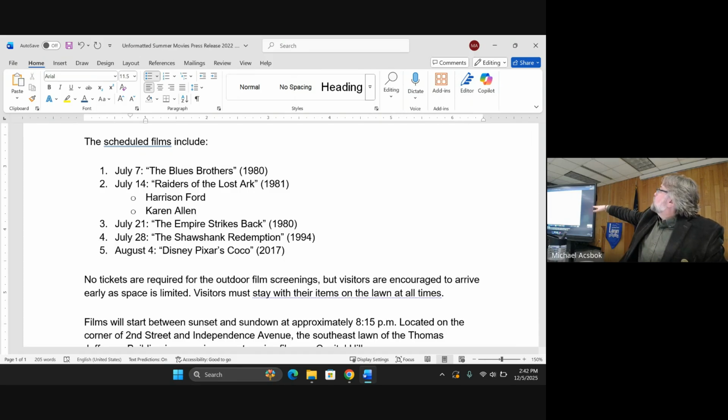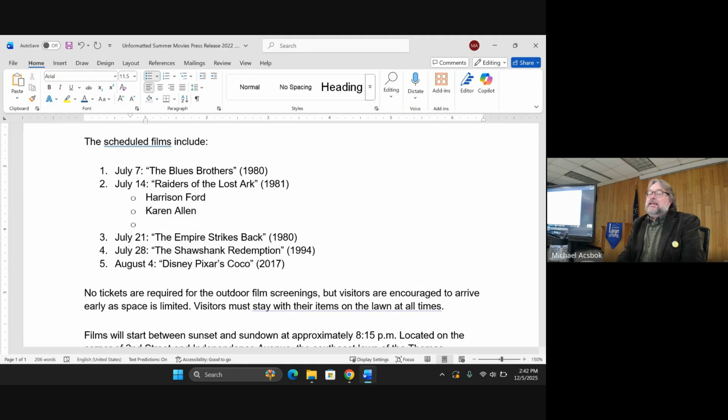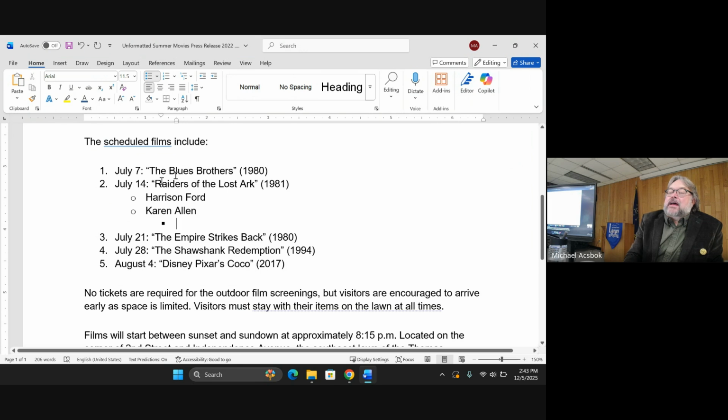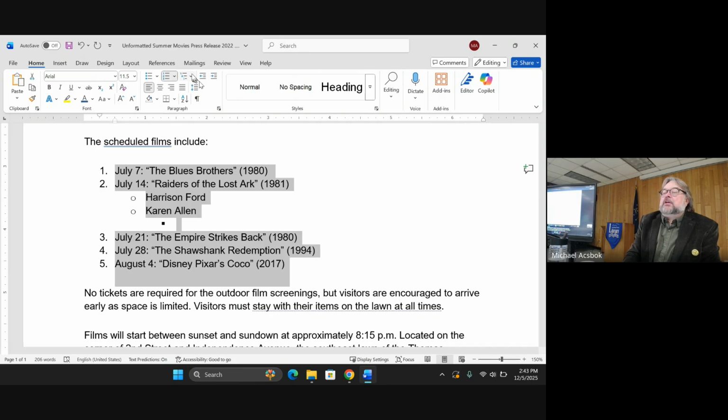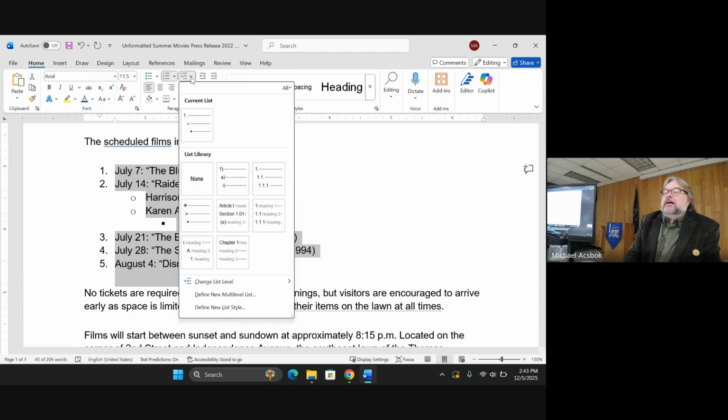So we can put multi-lists in here. If I wanted another list, I could hit enter after Karen Allen, hit the tab key again, and see it gives me another level, like a square like this. So this is how you would do an outline or any kind of multi-leveled list, whether it's a bullet or numbers. And you could go back and format this later if you needed to. If you didn't like that this list looked this way, you could select it and you could change it. You could go up here to this multi-level list and say, you know what, I would rather have it look like this.